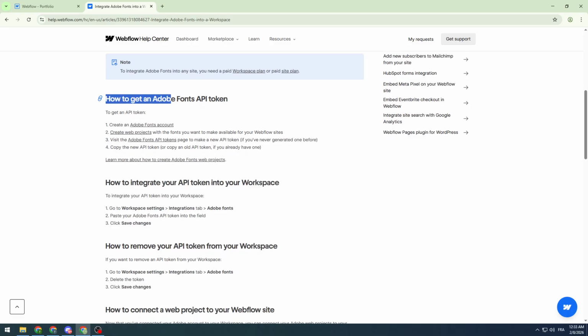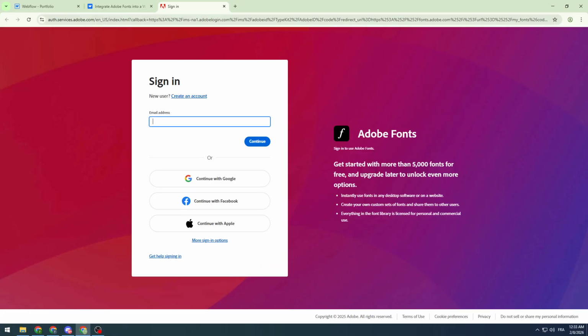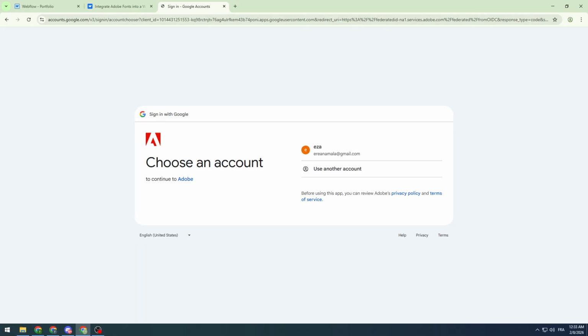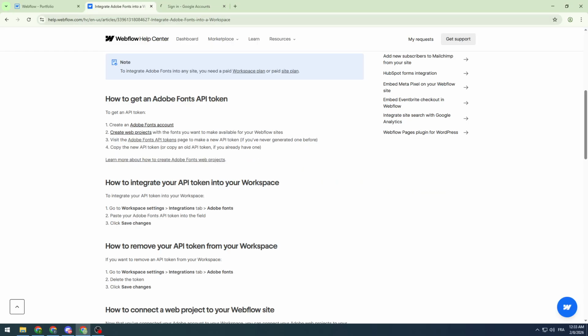So how can we get an Adobe Fonts API token? Well, create an Adobe Fonts account, which is simply by going to the service dot adobe.com. Create your account, very easy. And once you go there, create your web project with the fonts you want to make available for your Webflow sites. Then visit the Adobe Fonts API tokens page to make a new API token if you have never generated one before. Copy the new API token, or copy an old API token if you already have one. So, let's call this step done.